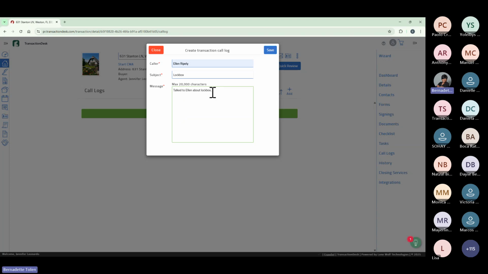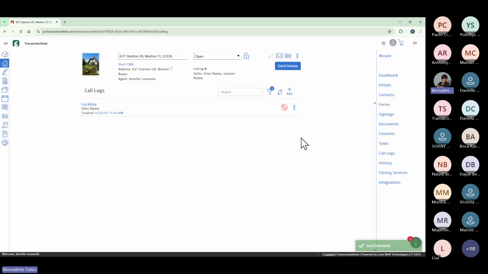Okay. And then you just go ahead and hit save. So again, it's great to be able to document any conversation outside of email, to make sure that everyone is aware of what we actually talked about. You can have that information right here within your transaction.